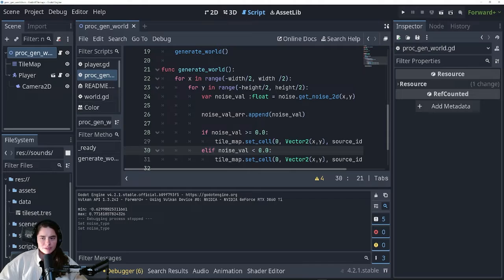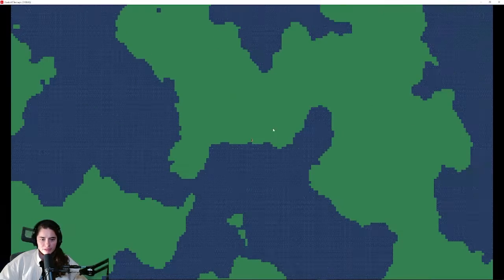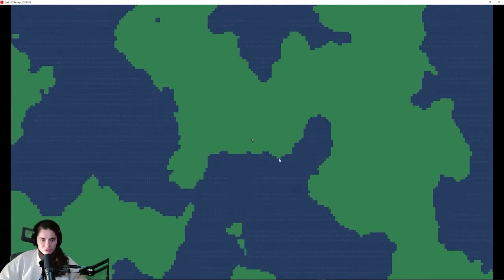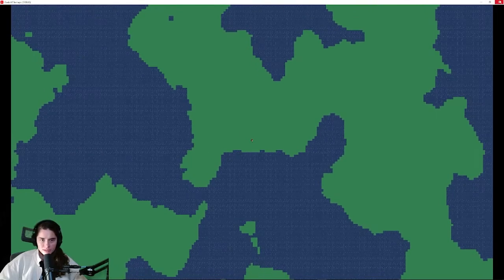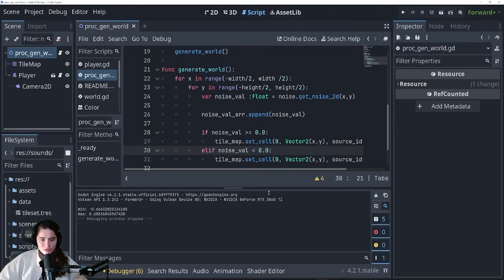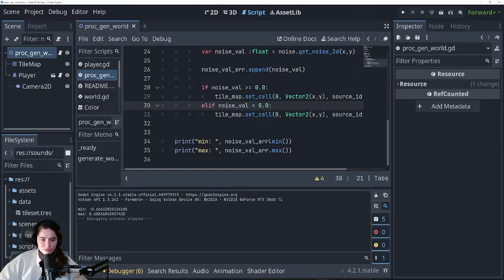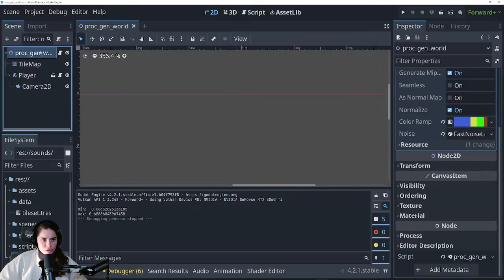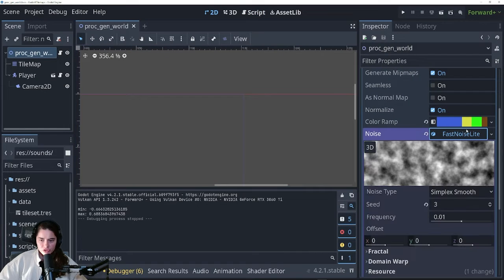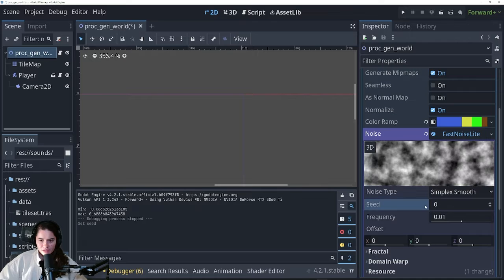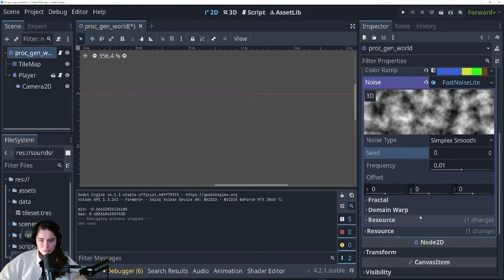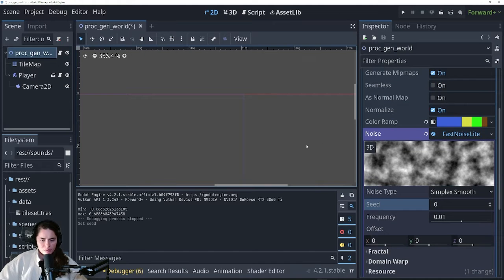Today we're going to go deeper into the noise. We left off generating land and water, and we're going to take it further and generate some more tiles and terrains. I just wanted to show something. Before we get started, make sure you reset everything that you did, make sure it's simplex smooth, and that it doesn't say that there's any changes in resource. It's okay.